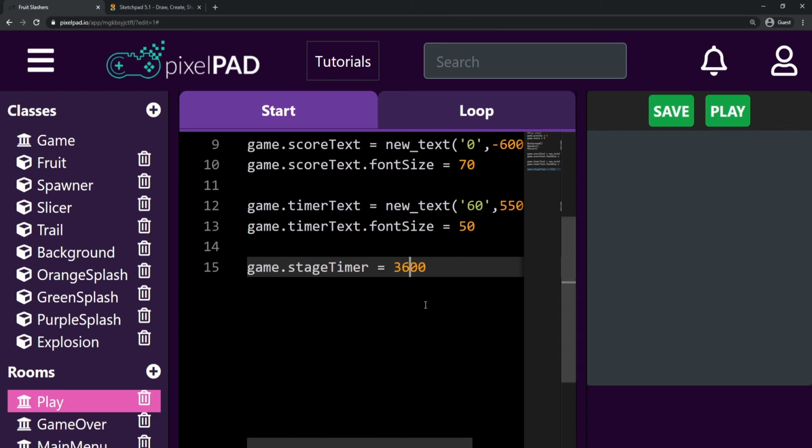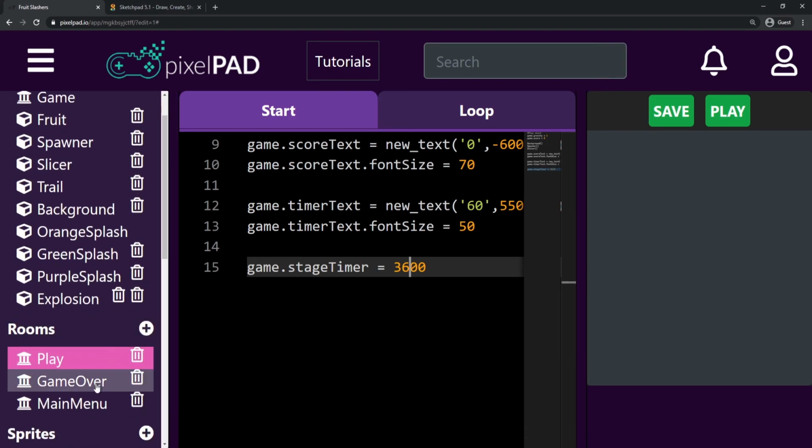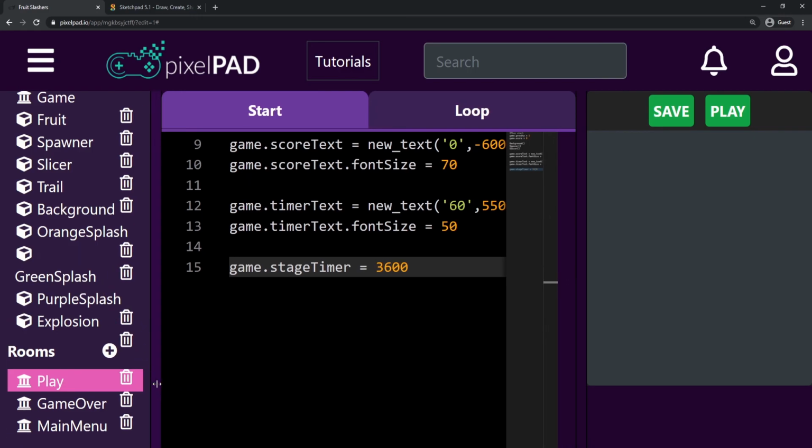I'm just gonna put my stage timer back to 60 seconds, right? 1 minute. And now we have the playroom working, the game over room working, and the main menu room working, right?